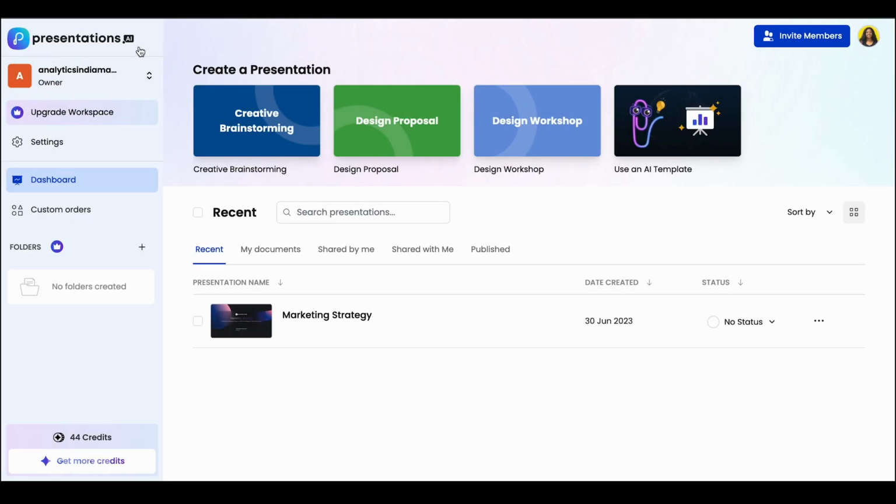I did not get to making presentations right away as I wanted to check out how to change my profile settings. Upon consecutive logins, this is what the page looks like. The tab on the left side displays the owner or workspace, upgrade workspace, settings, dashboard, custom orders and folders, and at the bottom you can see the free credits you can get upon signing up. Moving on to the main section here, you can see the create a presentation feature like creative brainstorming, design proposal, design workshop and use an AI template.